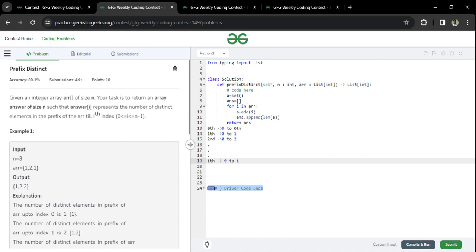So in the first example, as I have mentioned, the zeroth answer is going to be one only. Why? The first element is always going to be distinct to itself. Now coming to the second example, that is the second index, the first index I'm talking about. If the base is starting from 0, the second index will be considered the first index.